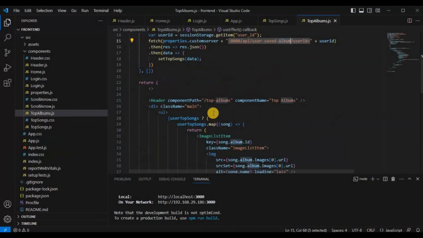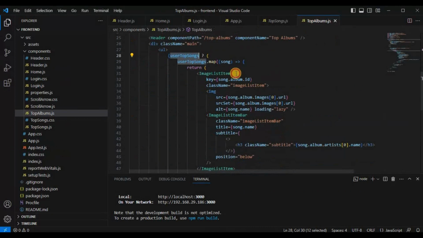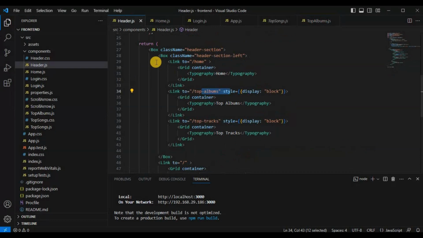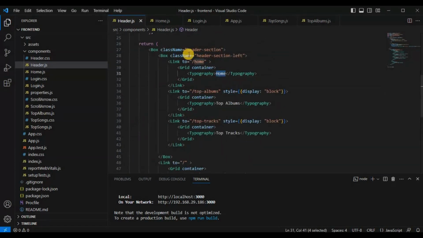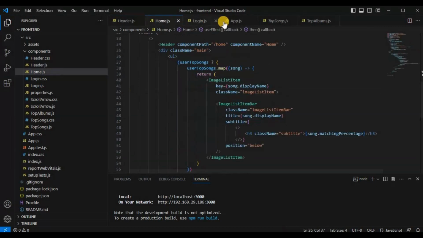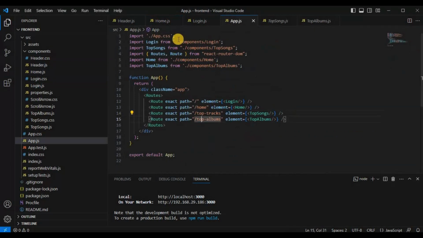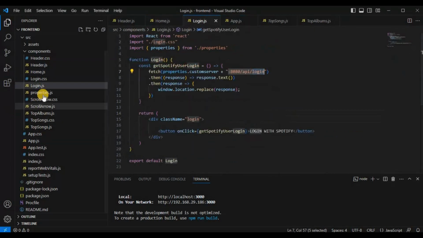So using this array we are again iterating using the image list item, and here also doing the same thing as we showed in the top song. In this way we are printing the details over here, but in the header you will see the three menus: home, top album, top tracks, and the logout. If we do the logout, then it will log out from the system, but if we click on the home, then it will redirect to the home. If top albums, then it is using this top album as I was showing over here, and top tracks. Okay, so this is all about this React part.